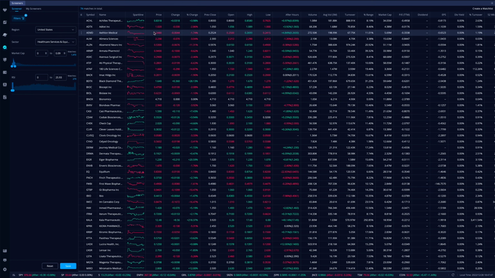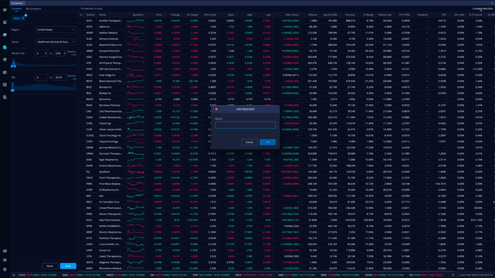If I wanted to create a watch list off of this, I could do so in the top right. Click on create a watch list and then just call it oversold small cap bios, for example. I don't think it lets me type more than whatever many characters that is. Oversold, let's just say bios, small cap, something like that. Whatever works for you. Call it a watch list, be done, boom.